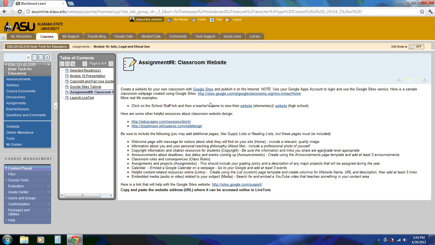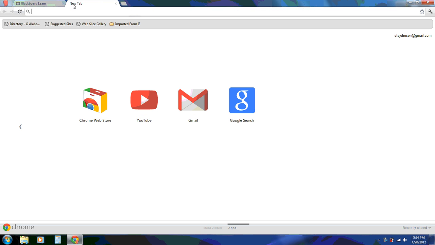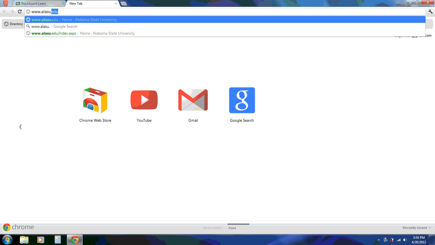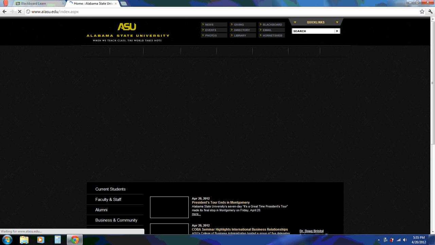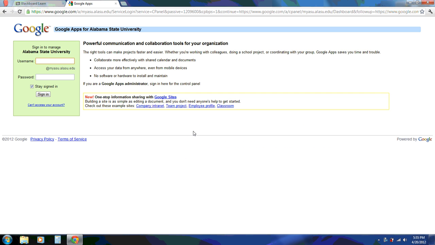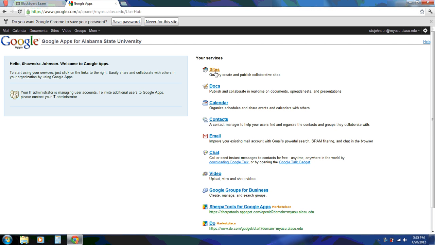All right, so let's get started on how to create this. We are going to open up Google Sites. So you can do this by going to the ASU homepage, and clicking on email and logging in to the current student email site. Once you log in, we are going to use the Sites feature. Also, later on, I'm going to show you how to use the Calendar feature as well. So click on Sites.